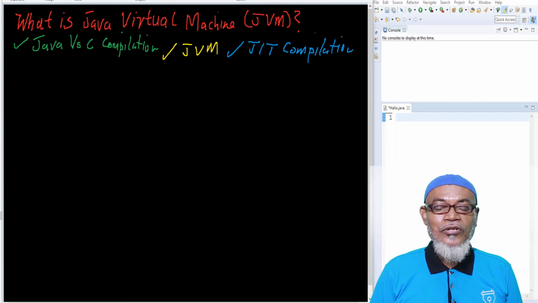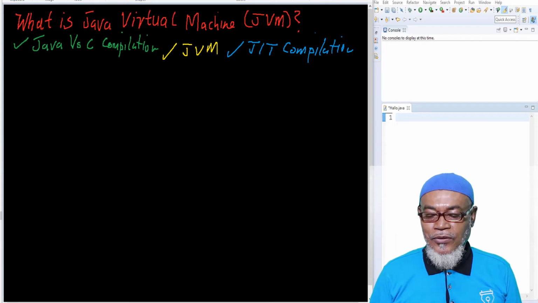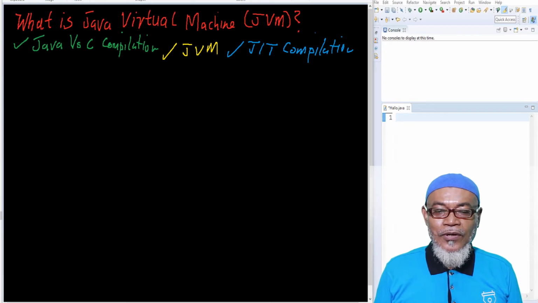enum, regex and annotation. Today we are going to start on another topic and ask ourselves what is the Java virtual machine. In that journey, we are going to discuss Java versus C compilation, then we are going to discuss the JVM or Java virtual machine, and finally we are going to finish up with just-in-time compilation, or JIT compilation. So let us start on that journey and see what has happened.